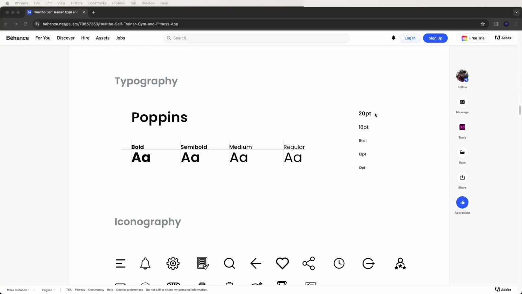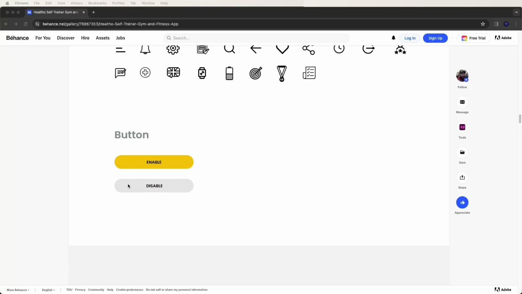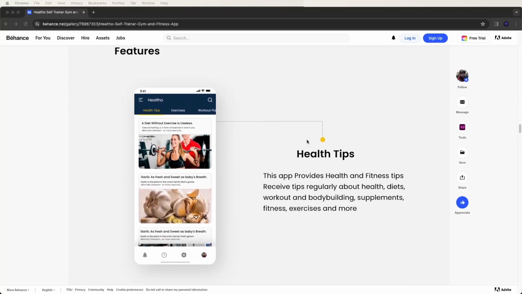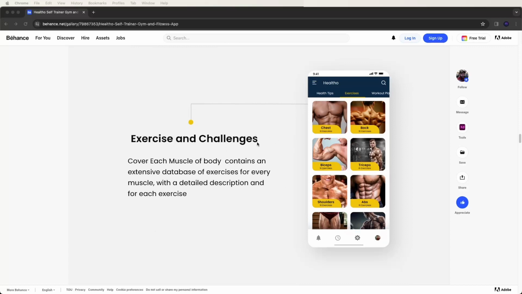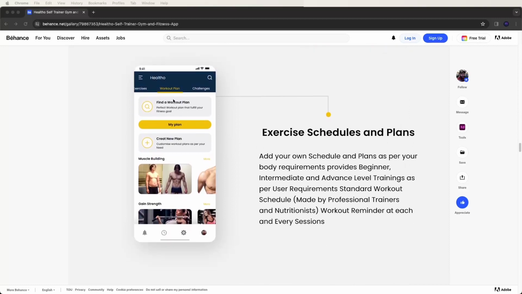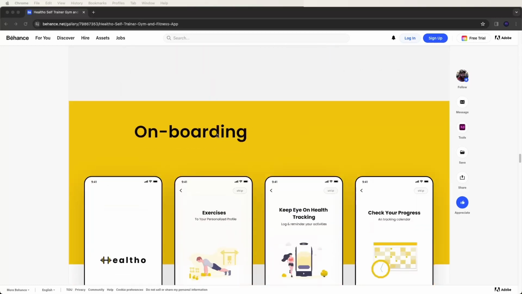You need to use these XD files. Then use the icons inside these apps, and this is the buttons UI, displayed here. Then the features: displaying the health tips. This is the top tab bar, and inside the health tips screens this UI is displayed. Then the exercise UI, exercise and challenges, are shown here. Then we need to create the exercise schedules and plans UI, showing these tabs inside the workout plans. Then the onboarding screens.